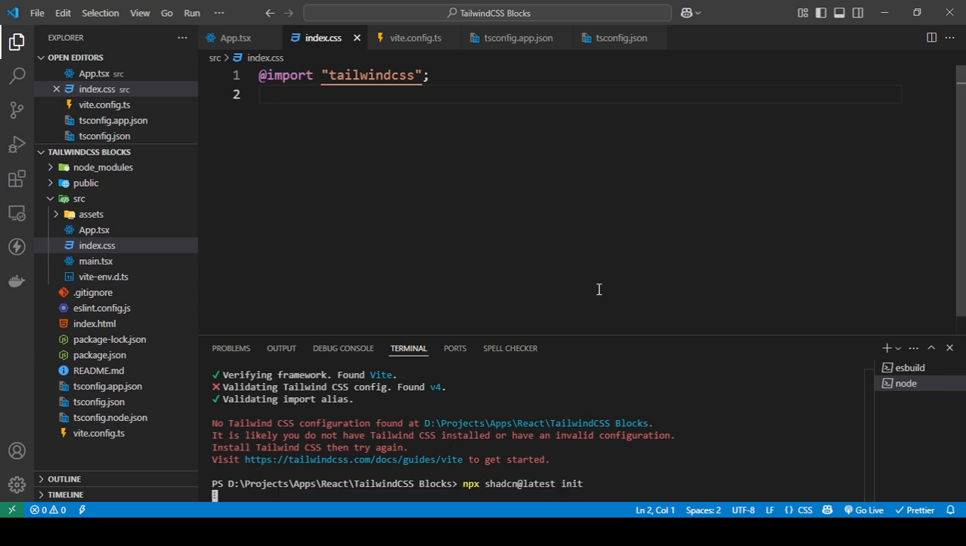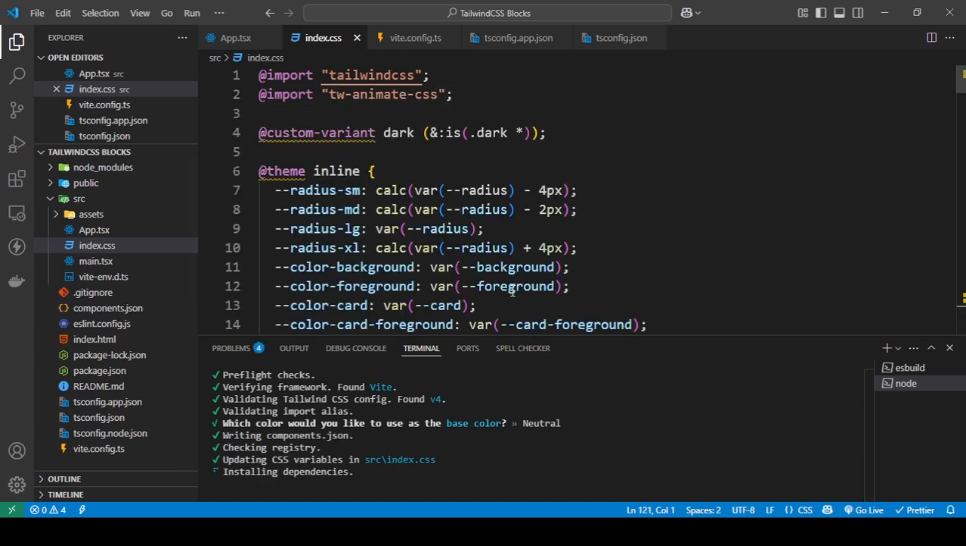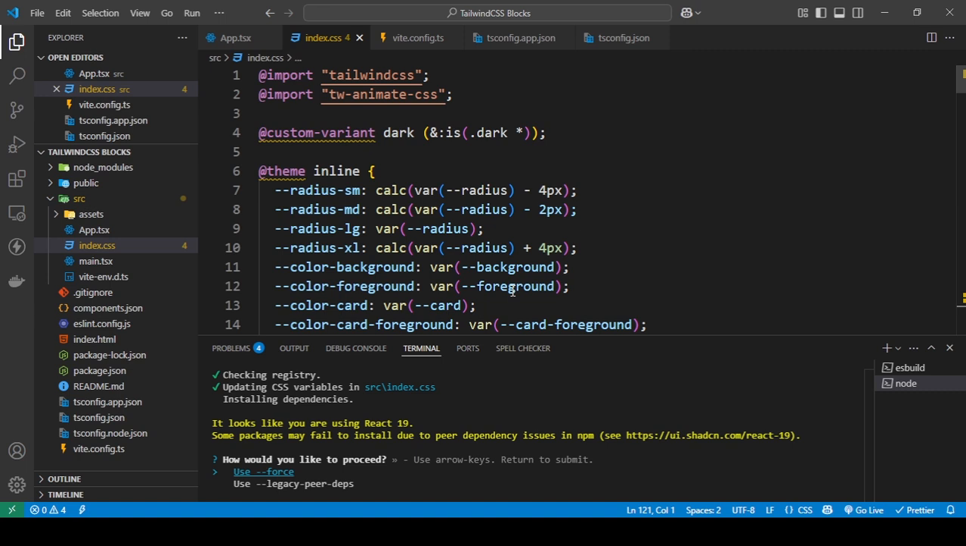So let's initialize this again. Yeah, as you can see, it has done it. Okay, so I'll just choose the color as neutral. Okay, you can choose one of these if you want, but I'm gonna do neutral, just keeping the base styling. Okay, it's basically saying that because React 19 is kind of new still, some things might not install properly, so you're gonna have to use the --force flag with it, or --legacy-peer-deps. I just like to use the force one because it just forces the installation to happen.